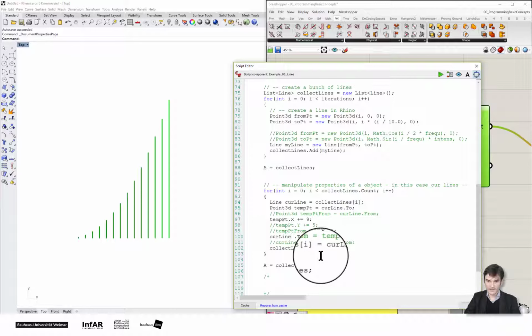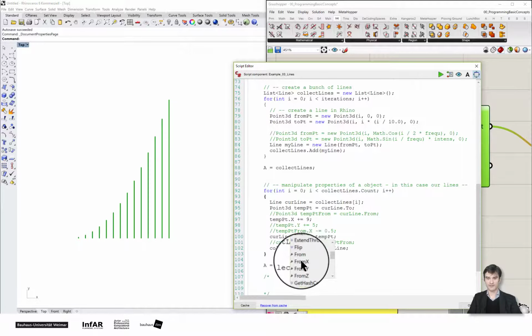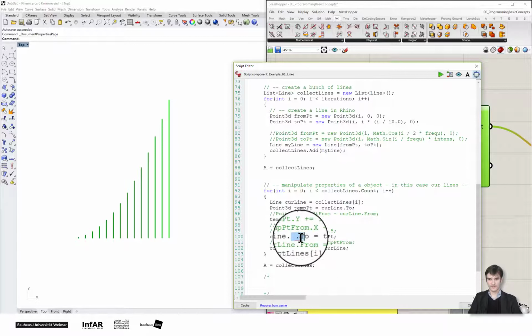If you want to see how many or what kind of properties and methods your line has, you can write a dot, and then you see it has a lot of methods. Methods are kind of abilities that the objects can perform, or what you can do with the object. And properties are simple values or data types, structures that are stored in it. So here you see from means you can read the from point. And we've taken the to, it's the point to which the line is drawn. Okay.